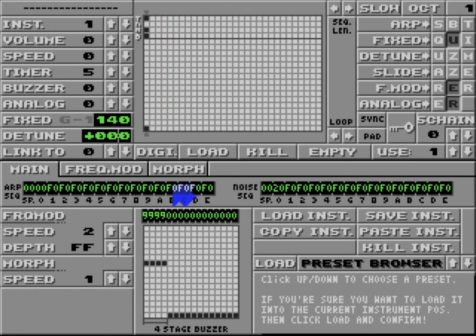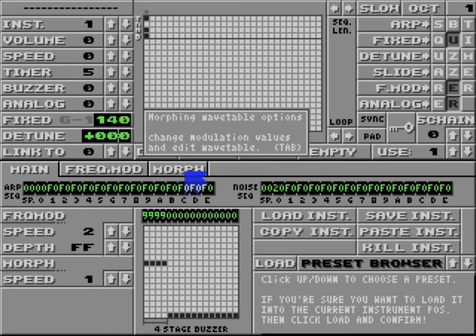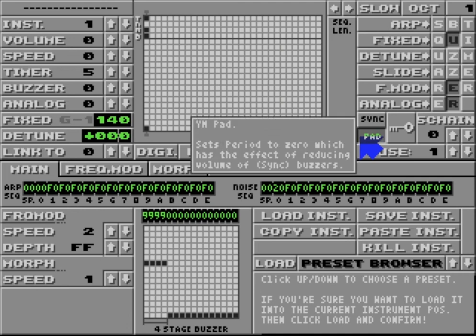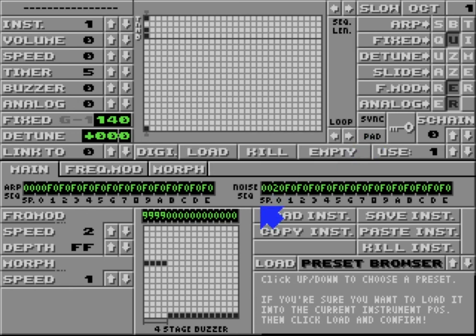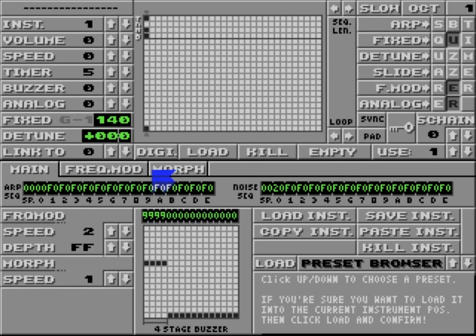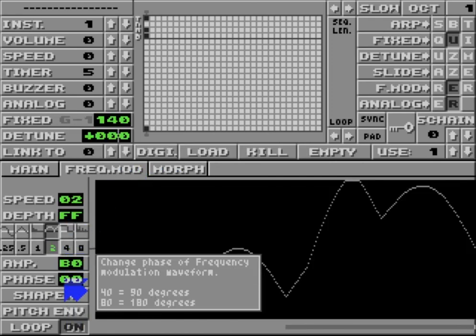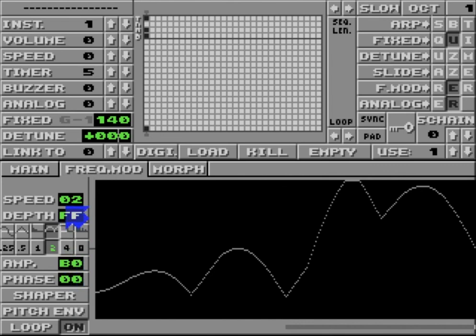So basically that's the sync buzzer. Loads of cool stuff there. Again, if you're using it for a lead, don't forget the pad function, which on a real ST will turn that volume down. I also find that if you set nice extents of your modulation waveform, you can then use depth tracker code to change characteristics of it in real time, like resonance and stuff like that.